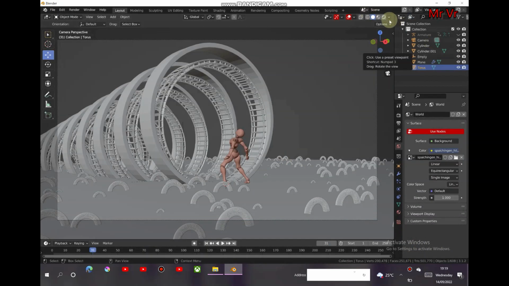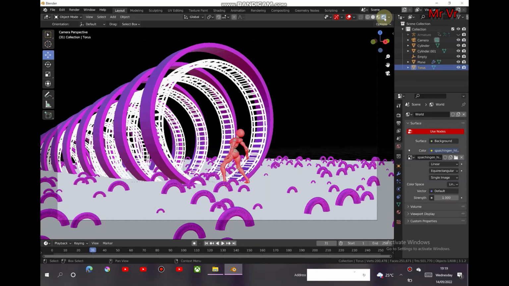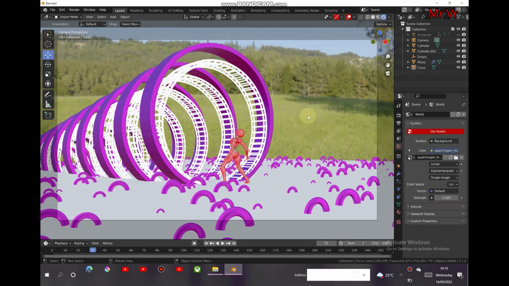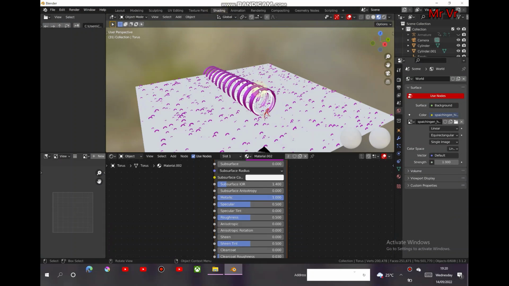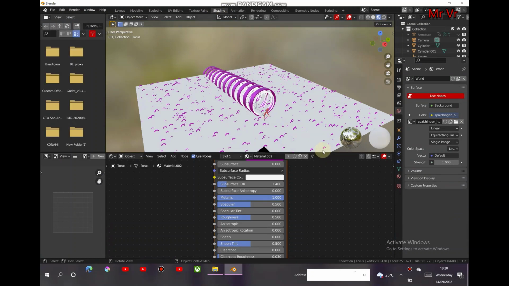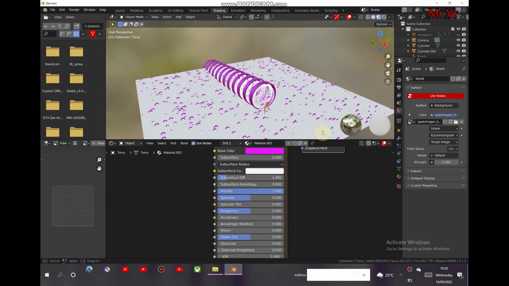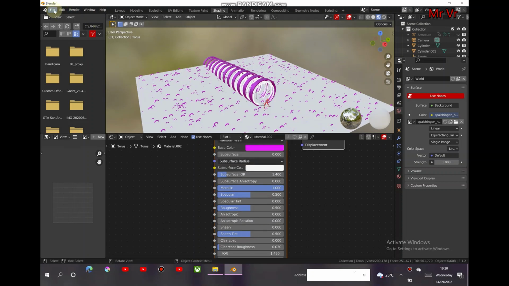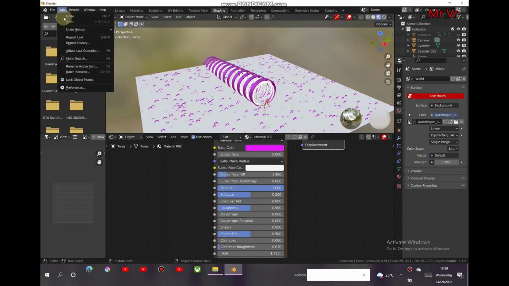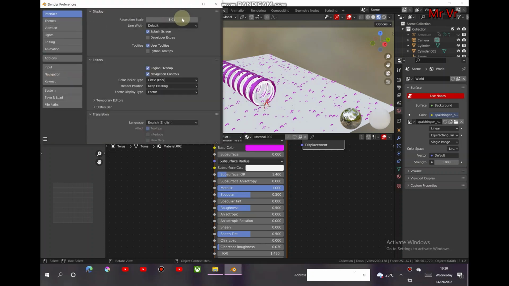I'm gonna bring that in, and if you see, if we come here, we get this nice kind of thing going on here, but it's too much grass. That's what I'm gonna teach you guys, how to rotate things like this. So what I'm gonna do is jump into shading. I'm gonna reduce the size so you guys can get a better look.